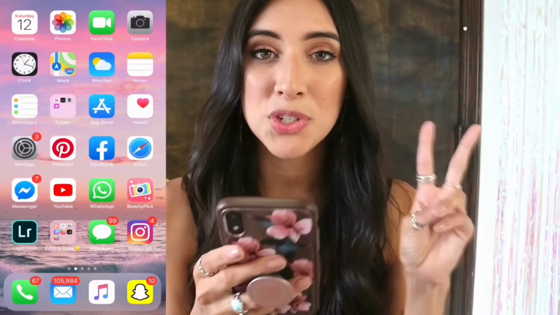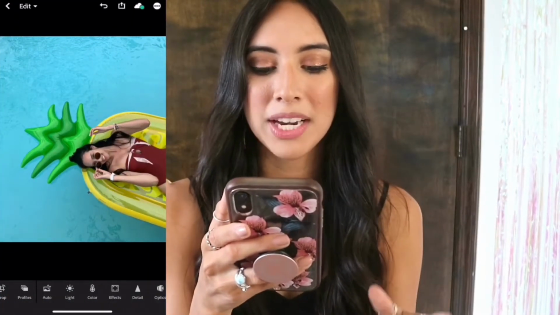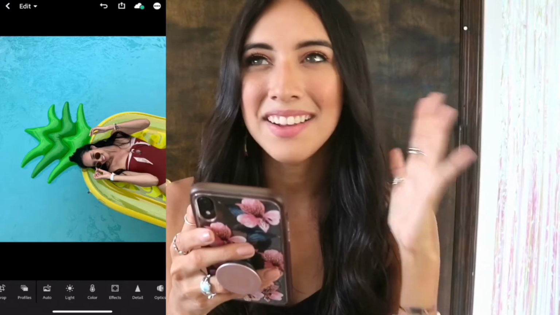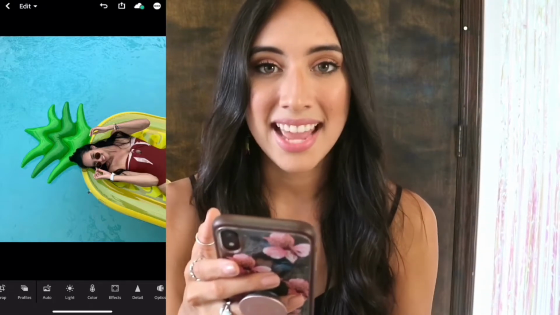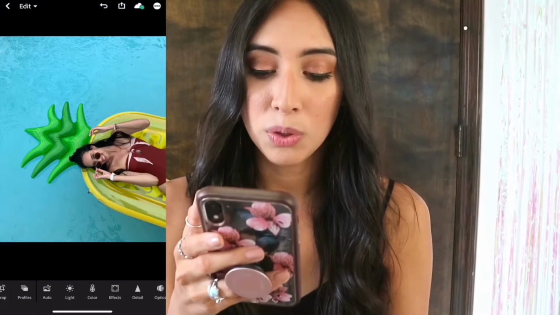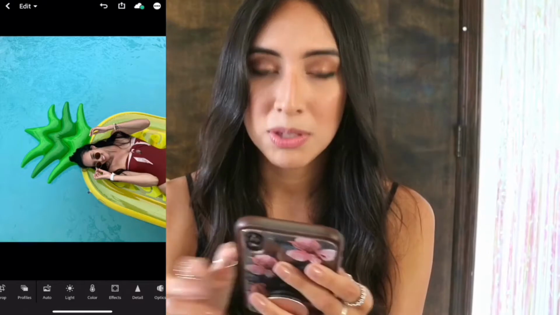Okay, so for photo number two, we are gonna go into the Lightroom app. I already have our photo uploaded onto here. This photo was taken in Puerto Rico and I already had a vision and a thought of how I wanted it to be taken and edited. My goal with this photo is to pop out the color of the pool, the floaty, and my bathing suit. There's a lot that you can do on this app.